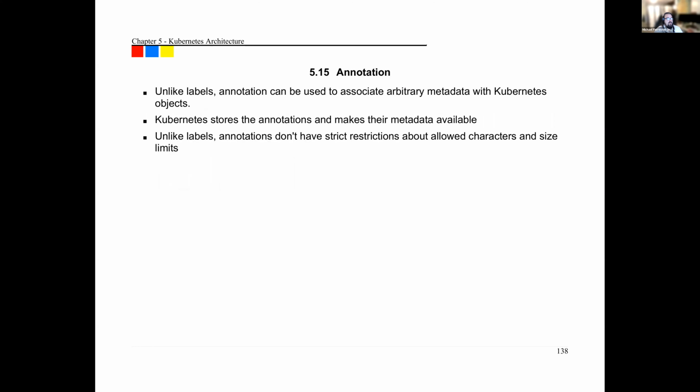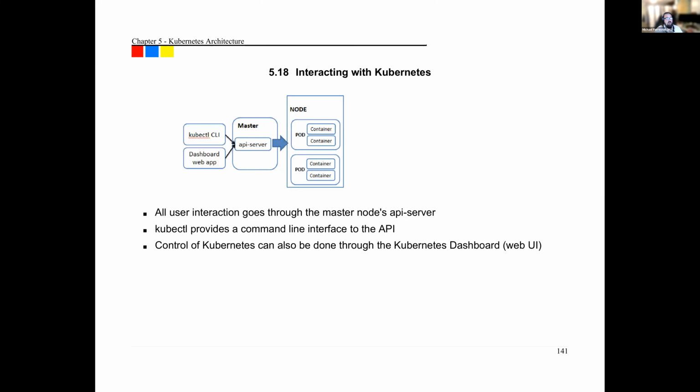Questions about resource quotas, storage, annotations, or labels thus far before we dive deeper into them? Okay.